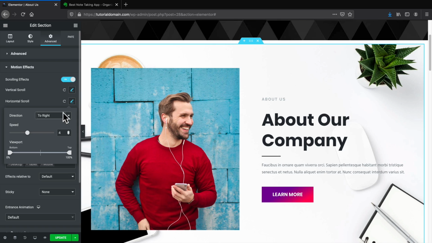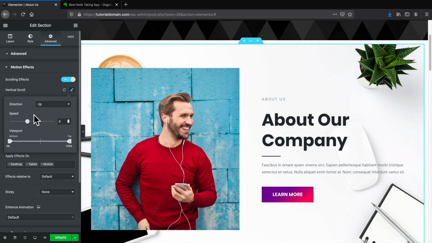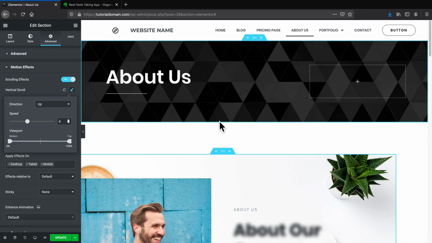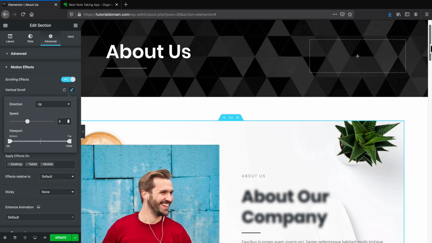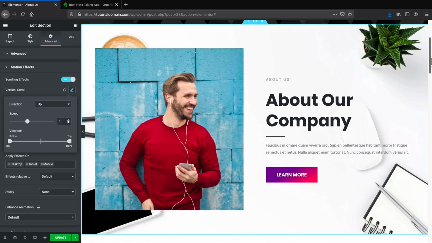So what I'll do here is I'll say, look, I want it to scroll horizontally to the right as I scroll down on the page. I want it to go, let me close that. I want it to go up as I scroll down on the page. So let's see how this works. So right here, it's scrolling up and to the right, and then it falls into place like that.